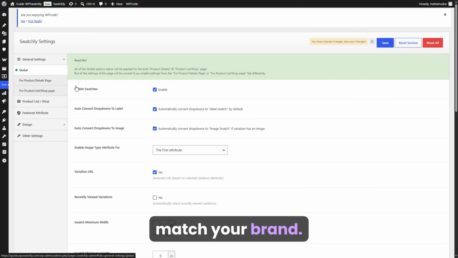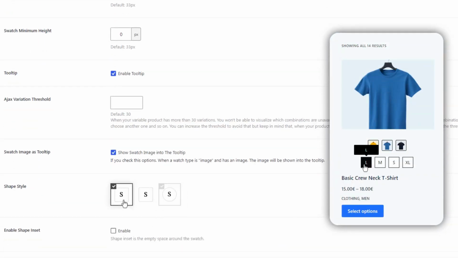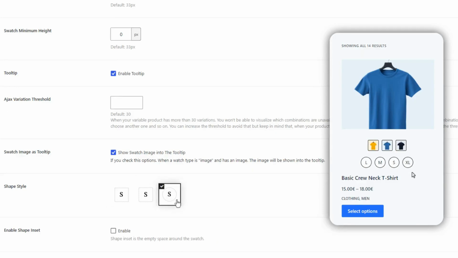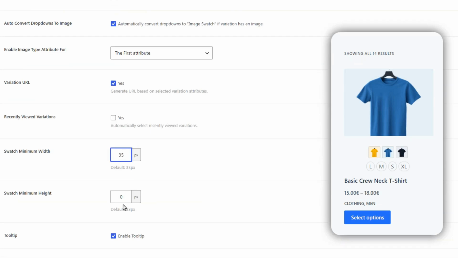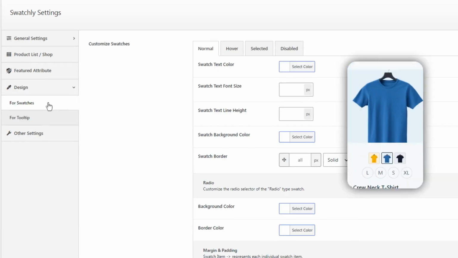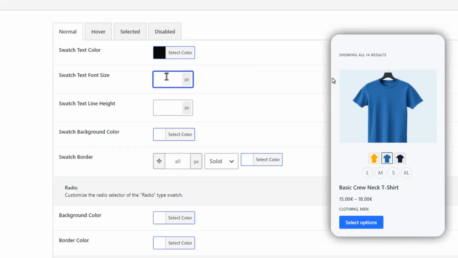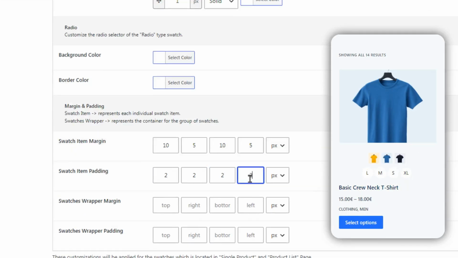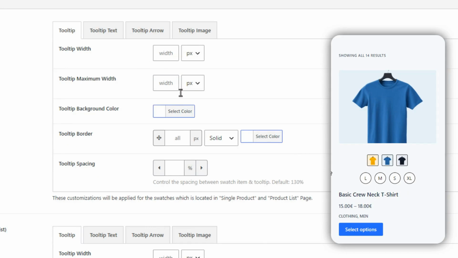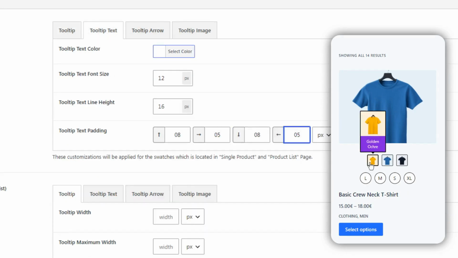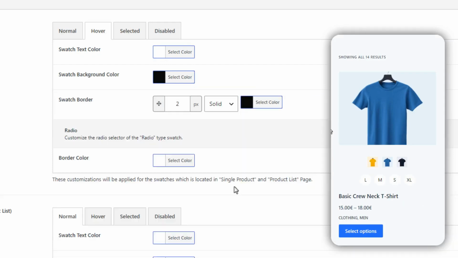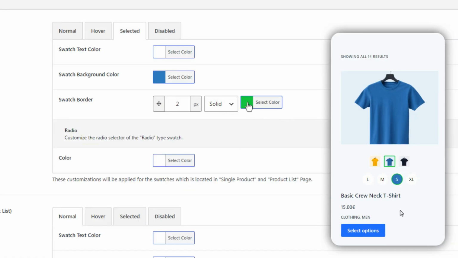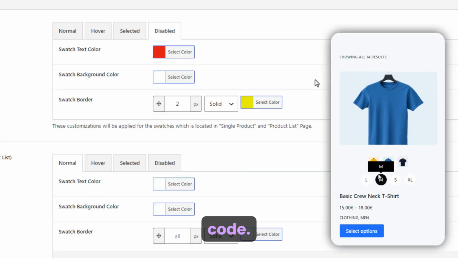Customize everything to match your brand. Choose square, rounded, or circle shapes. Adjust sizes, colors, borders, spacing, tooltips, and different styles for hover, selected, and disabled states, without code.